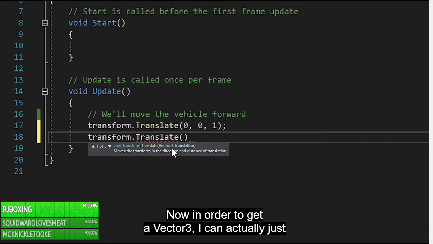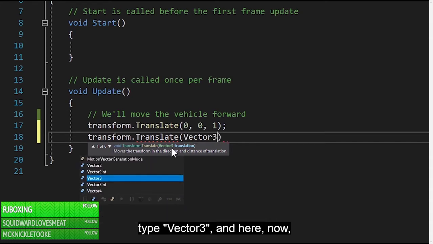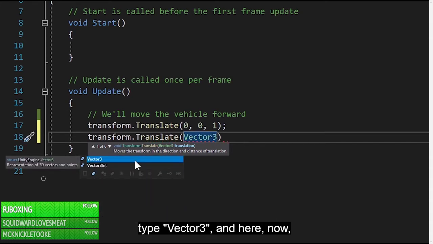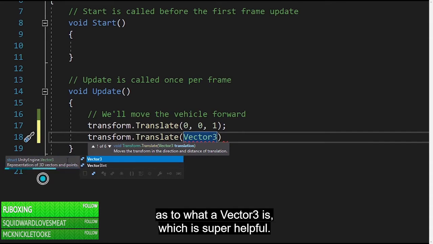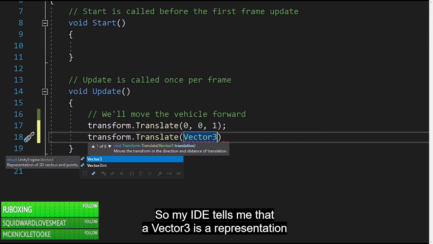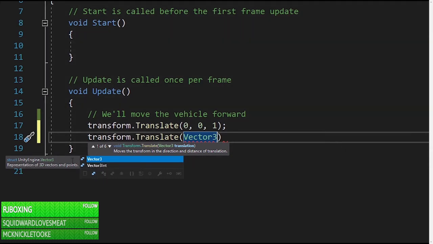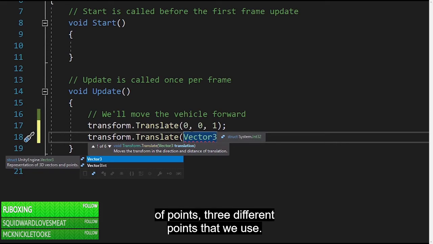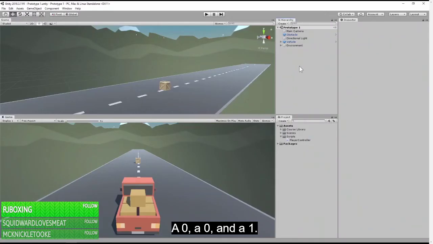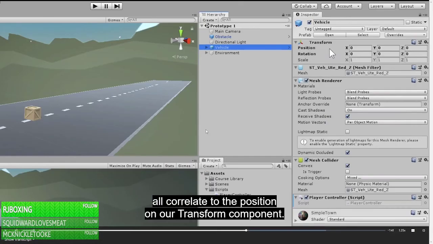Now, in order to get a vector3, I can actually just type vector3. And now you can see we have a suggestion as to what a vector3 is, which is super helpful. My IDE tells me that a vector3 is a representation of 3D vectors and points. What does that mean? Well, 0, 0, 1 is just 3 dimensions of points, 3 different points that we use: a 0, a 0, and a 1.